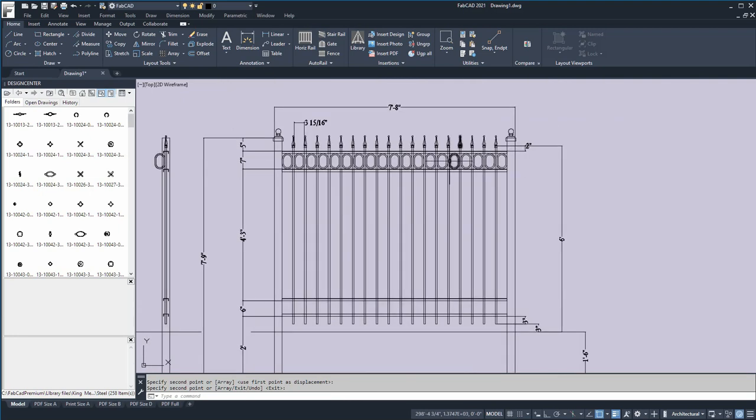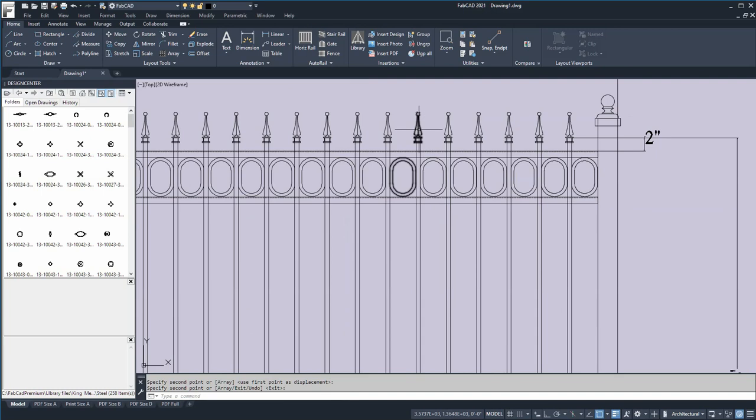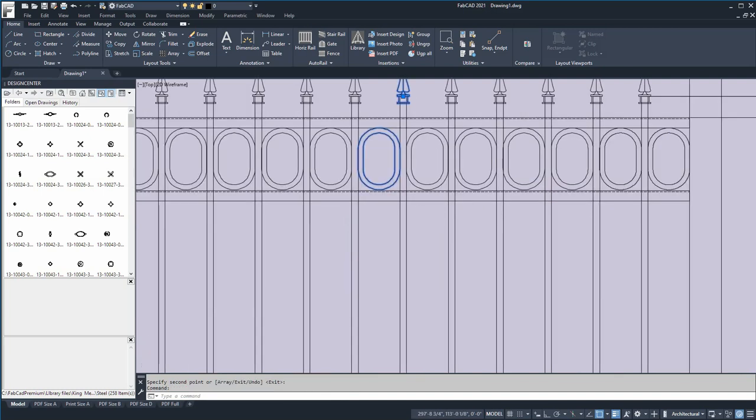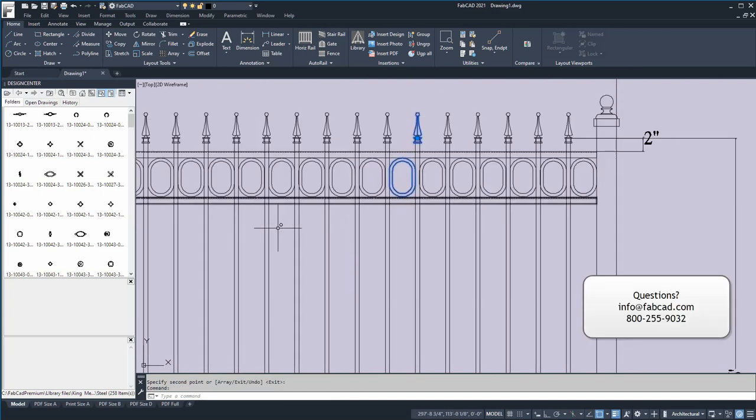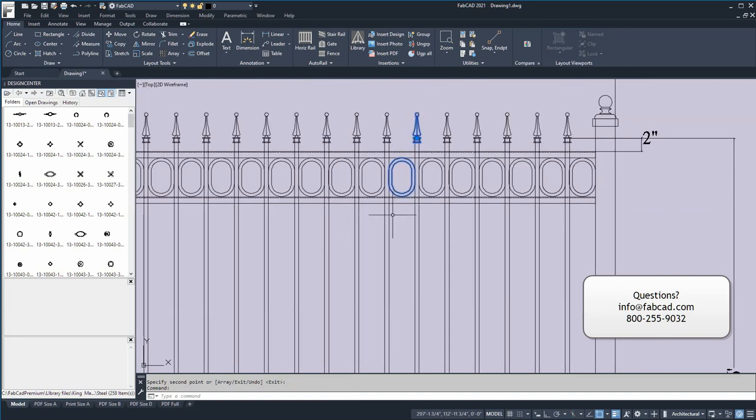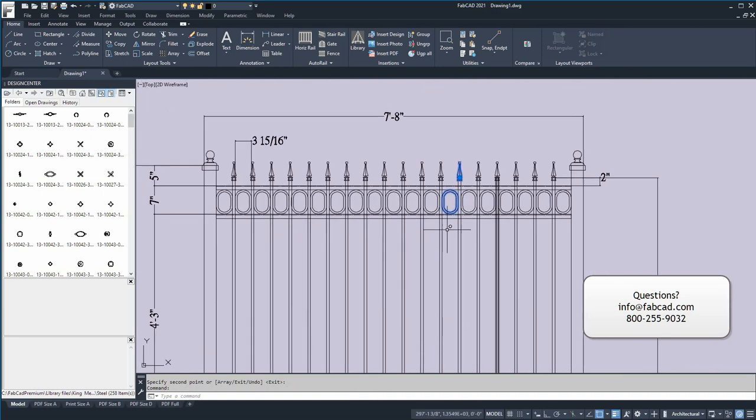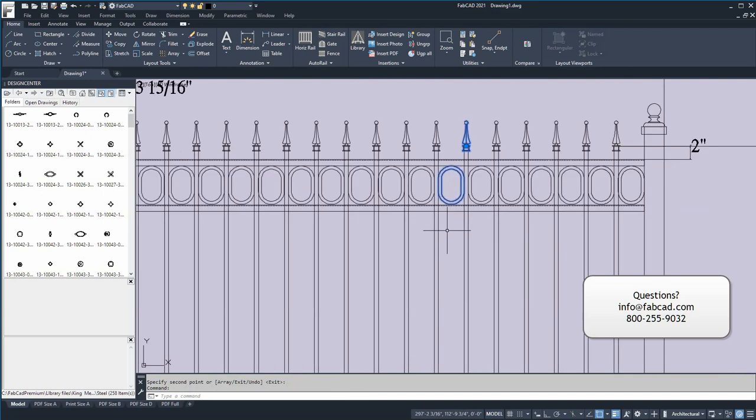But you can tie anything into a block like this. So there's a finial, but it's more than just a finial. It's also got the ring too. So you can save a lot of picks and clicks and a lot of speed if you've got a particular style of fence that you're using, by incorporating a custom finial like this.